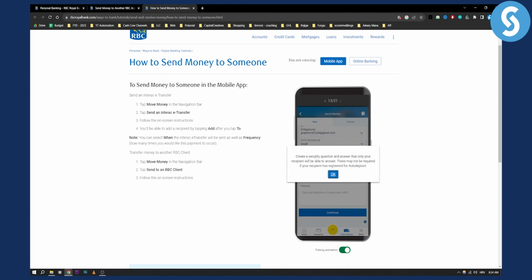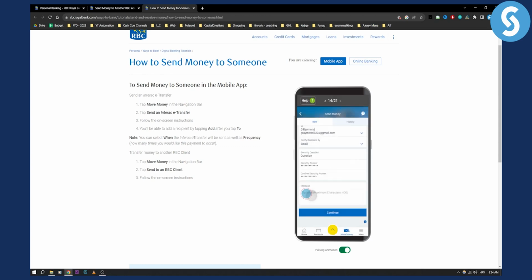Here you can add a security question. Create a security question that only your recipient will be able to answer. Make sure you have this right there. Obviously, you can contact or call your recipient afterwards and tell them the answer.